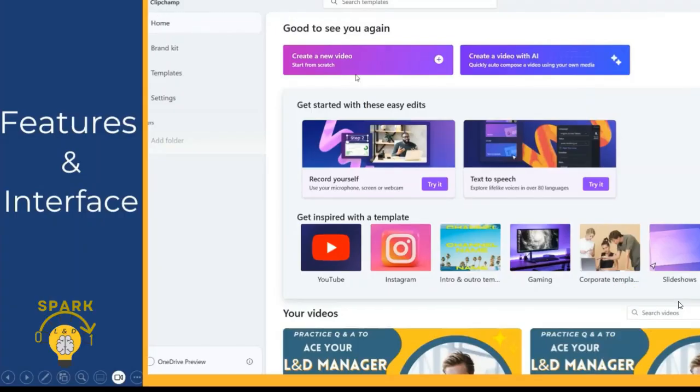The home tab shows these features, so you can just straight away click from here to create a new video. AI has been integrated into this Clipchamp software as well, so you can click on the create a video with the AI tool. You can also record yourself, so right from your webcam or screen recording, and there's a text to speech functionality where you can choose from so many different languages.